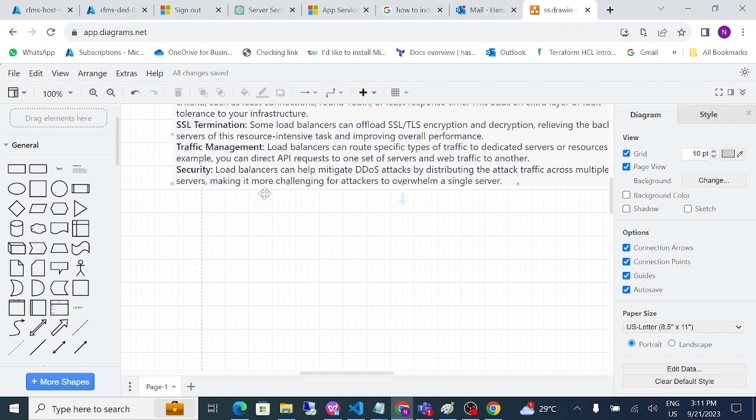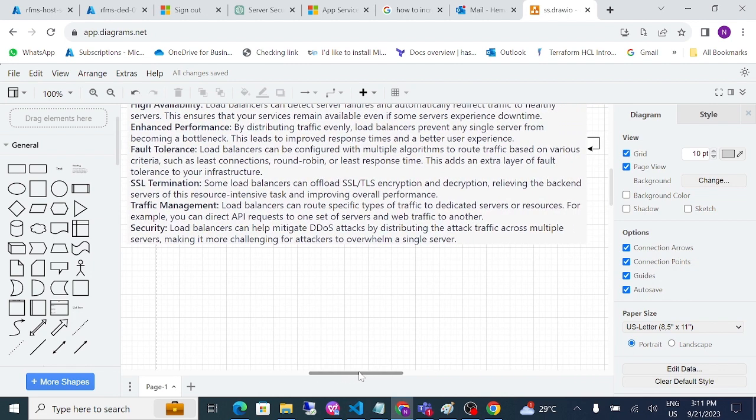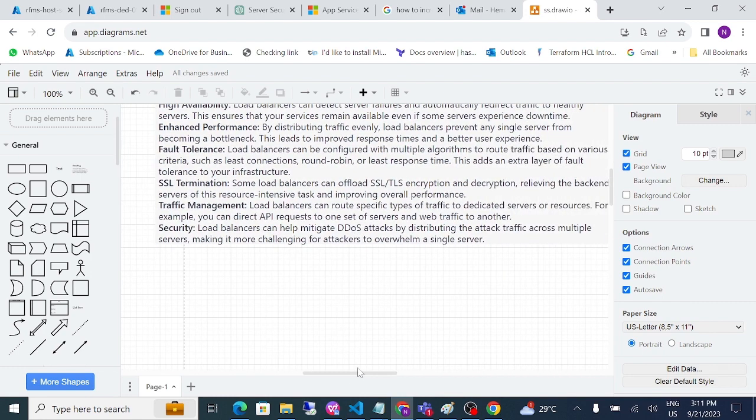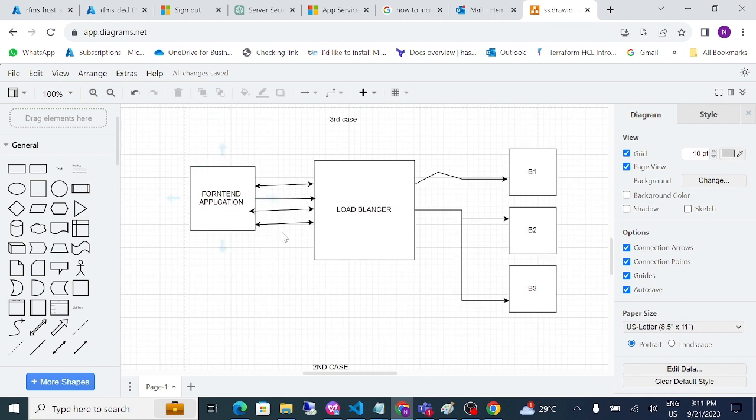The last point is security. Load balancers can help mitigate DDoS attacks by distributing the attack traffic across multiple servers, making it more challenging for attackers to overrun a single server. A DDoS attack is basically sending a flood of requests from clients. Every client has an IP address, and when they make a request you'll definitely have a public IP address.